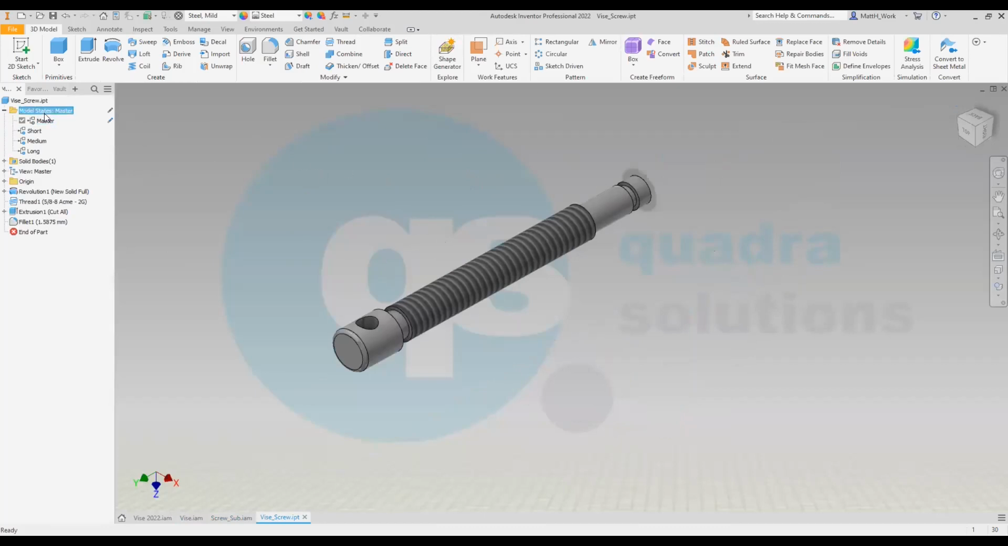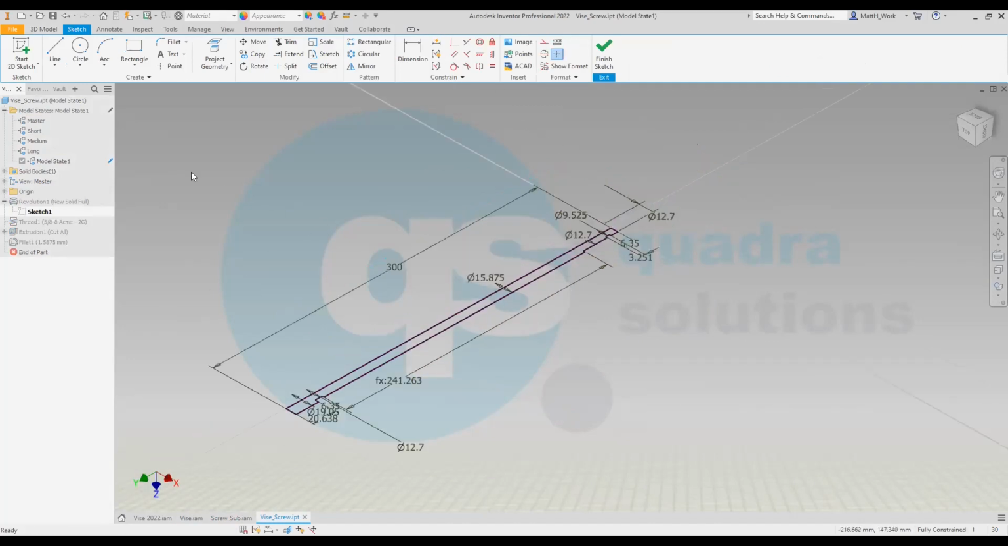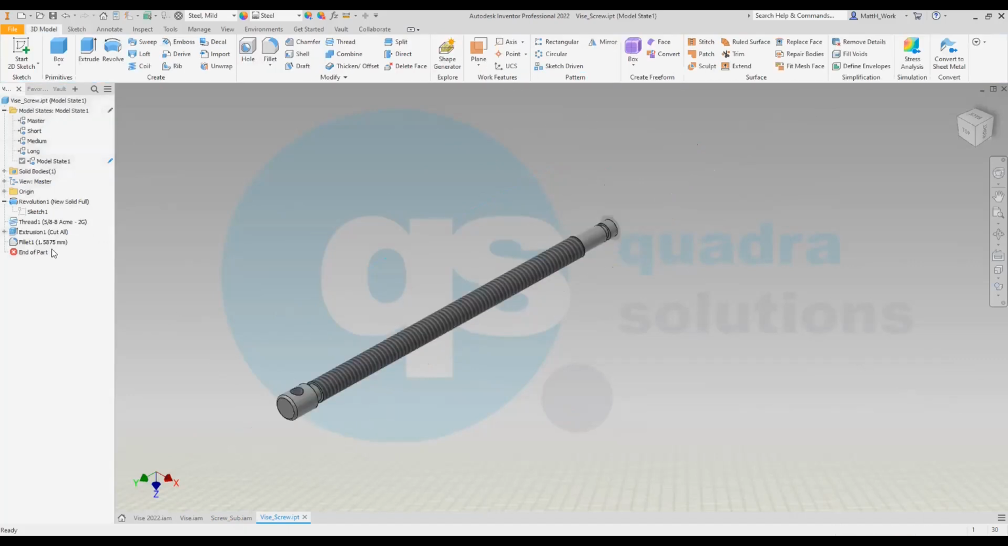Model states, all we've got to do there is create a new state. Effectively, it's similar to a copy of the master state there. With that one activated, I can then make any change I need to. So let's just make a long component, and I can't see my screen because I'm in Zoom stuff. There we go. Finish the sketch. So now we've got the model. This one's going to be extra long. So creating them is dead easy.